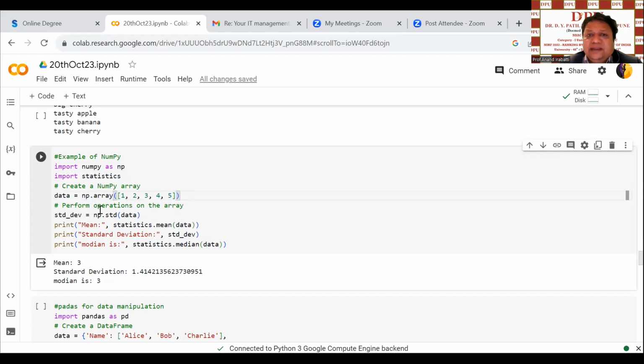In order to create an array, we just need to provide the list of values to the np.array function. So array is a function of NumPy. Now an array is created here with the name data. Now I can perform operations on that NumPy array.